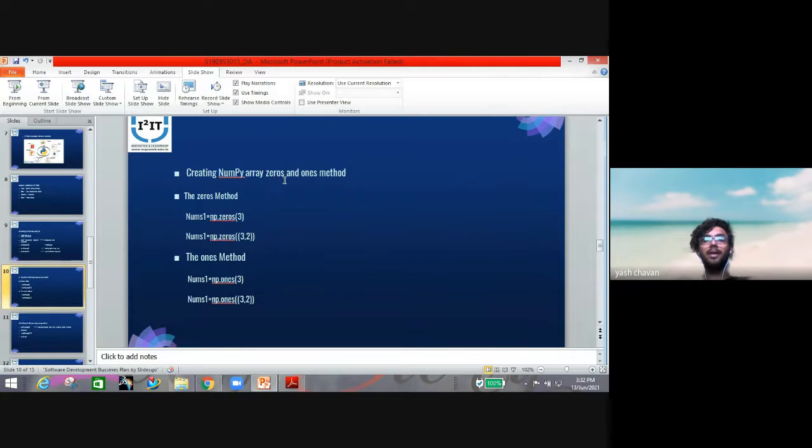So creating numpy arrays using the zeros and ones methods. The zeros method, here we have created a one dimensional array, which means it consists of all zero elements. Here we can also create a two dimensional array which has three rows and two columns. Now we are going to see the ones method which creates a one dimensional array where all the elements will contain one. And here we can also create a two dimensional array, three rows and two columns, which consists of all one elements.